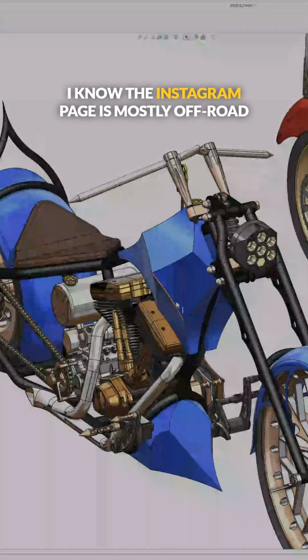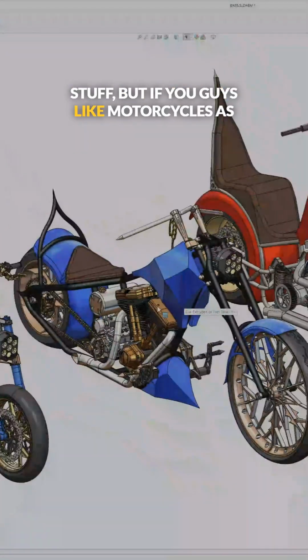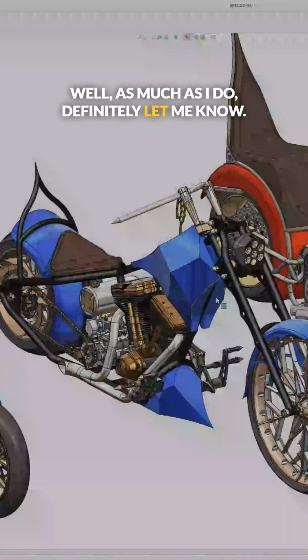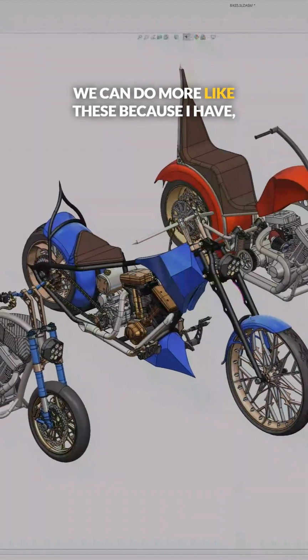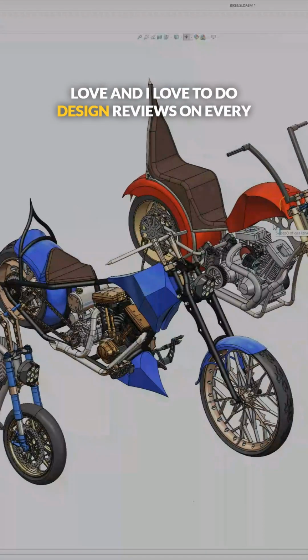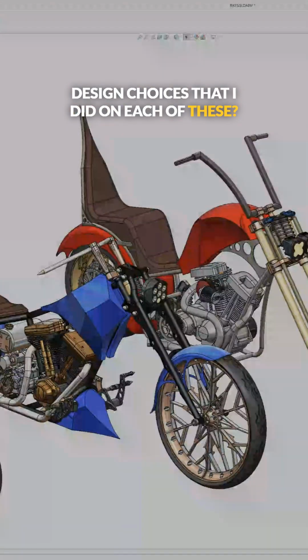I know the Instagram page is mostly off-road stuff, but if you guys like motorcycles as much as I do, definitely let me know. We can do more like these because I have these four designs that I really love. I'd love to do design reviews on every single one of them. Not necessarily SOLIDWORKS tutorials, but like, why did I make the design choices that I did on each of these? Because they're all so unique.